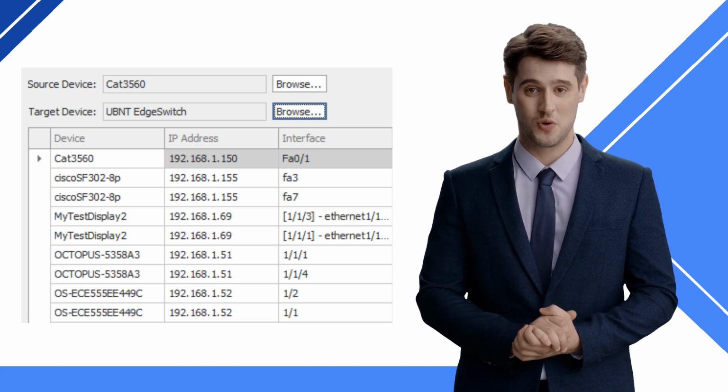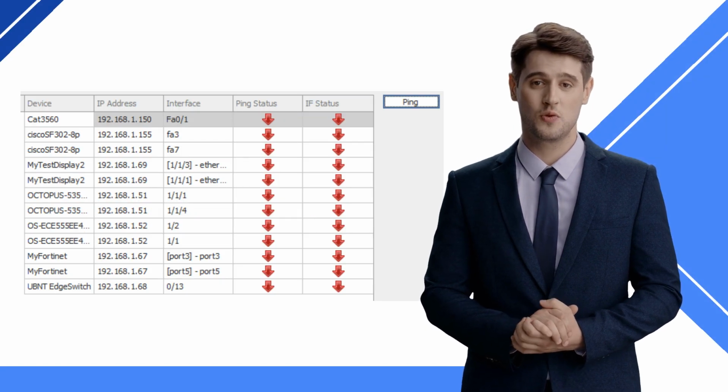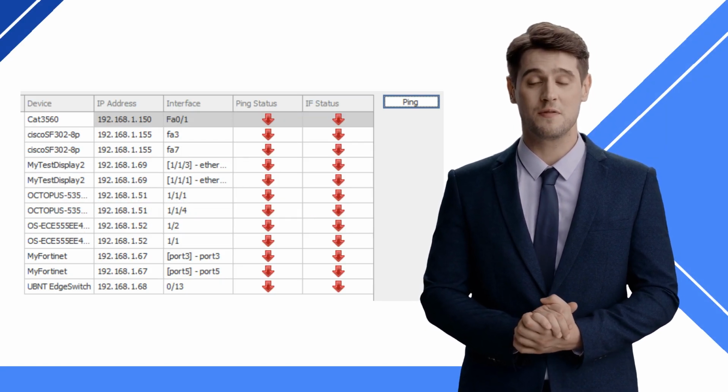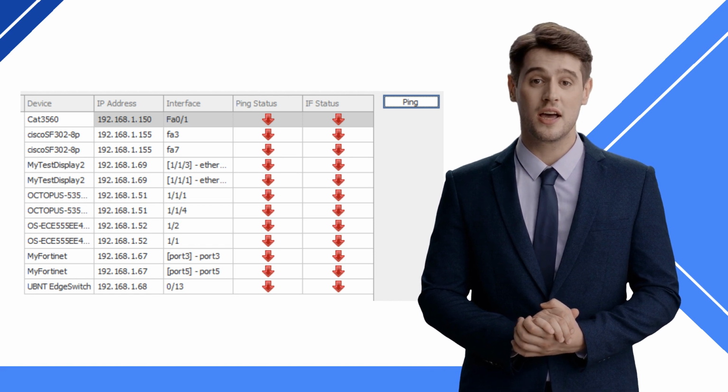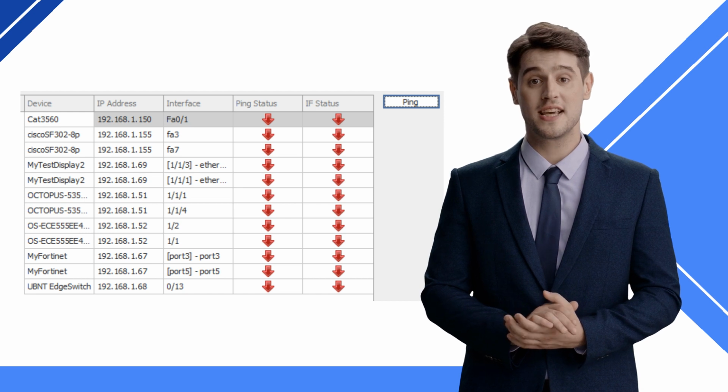I can add source or target and find the relevant path. Let's test this path analysis tool together. I want to check if I have a connection between one of my switches to another switch. By clicking on the ping button, it will test the full path between the source and the destination.